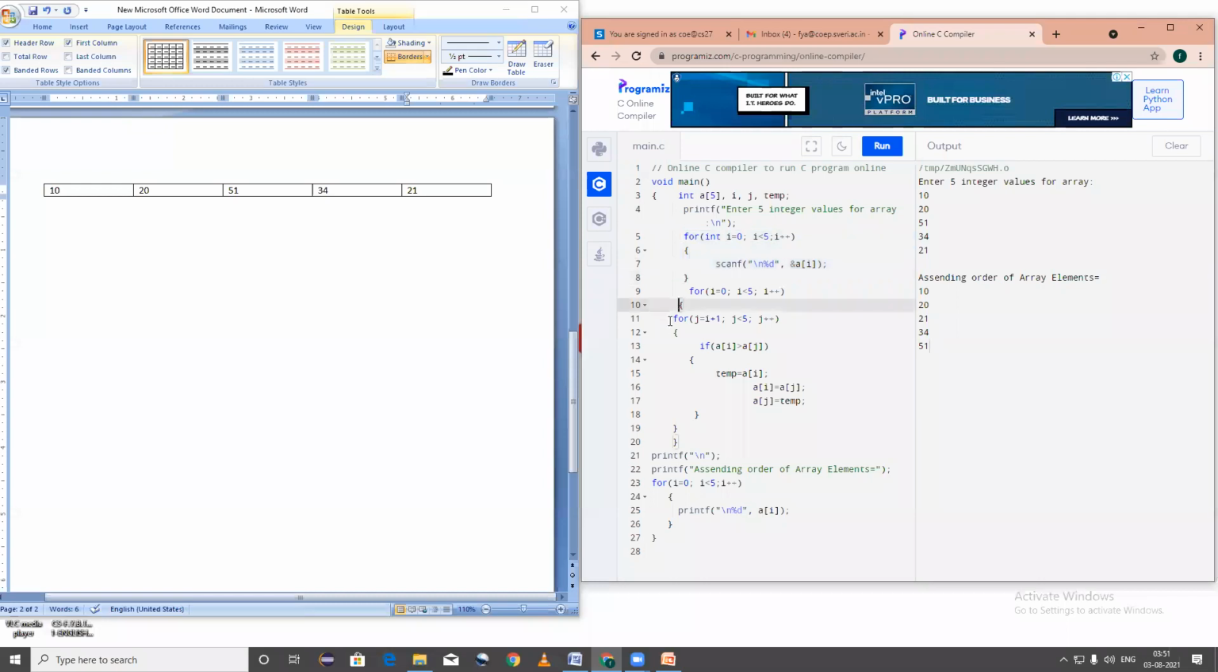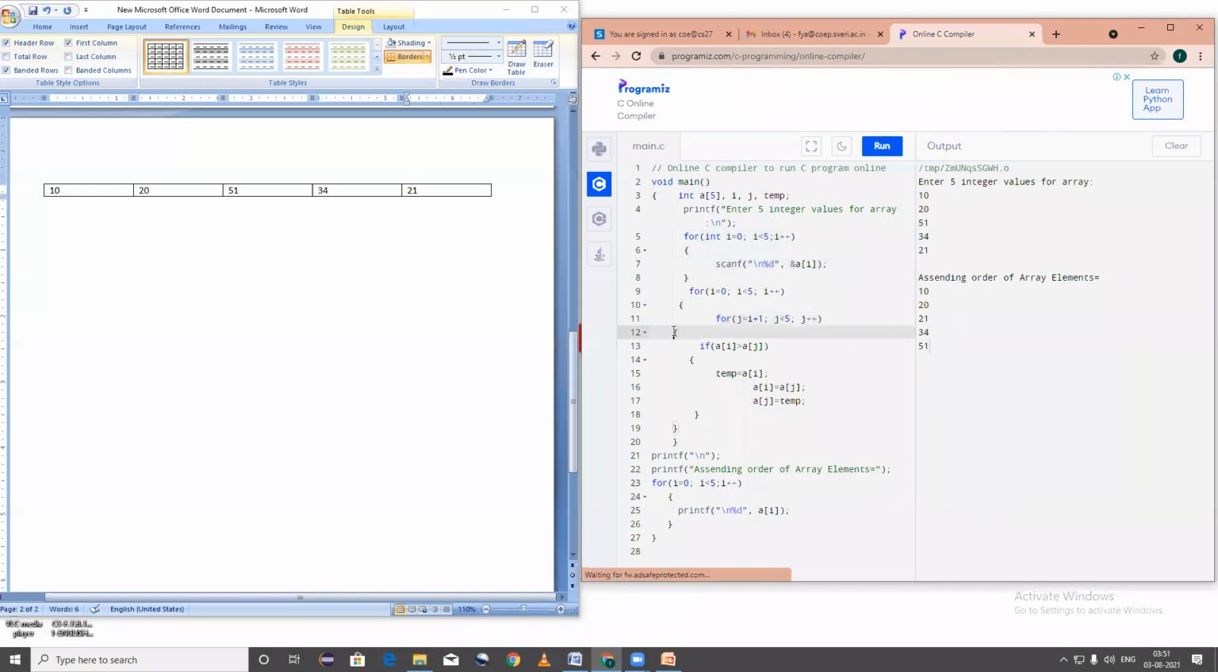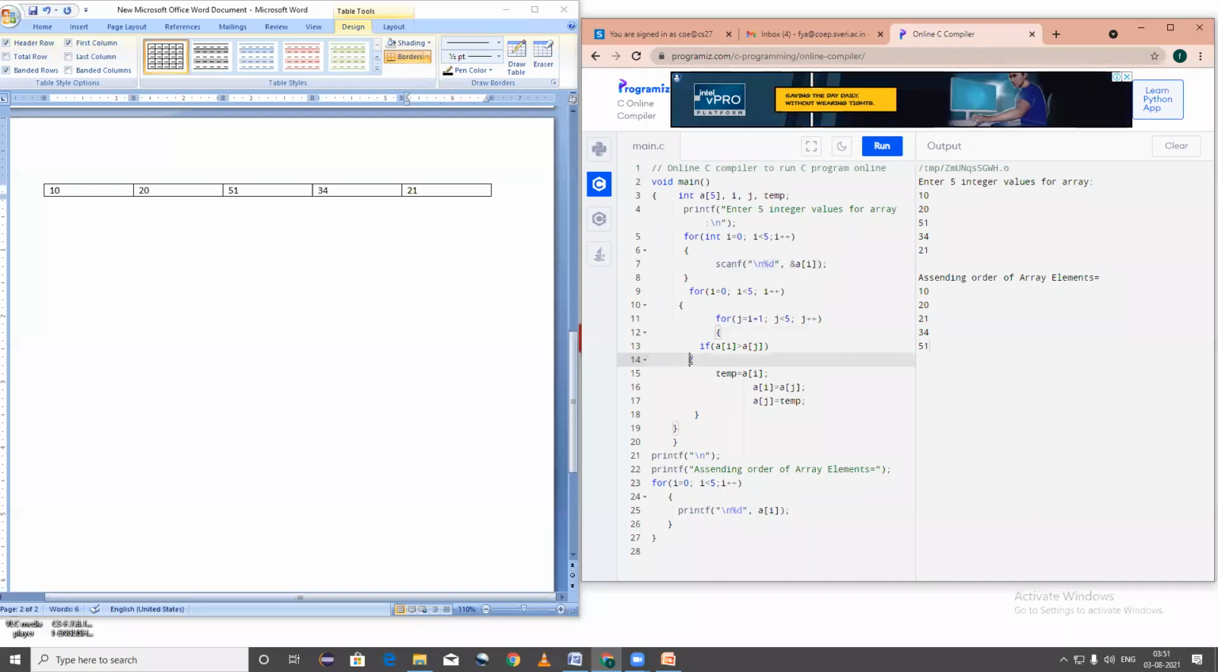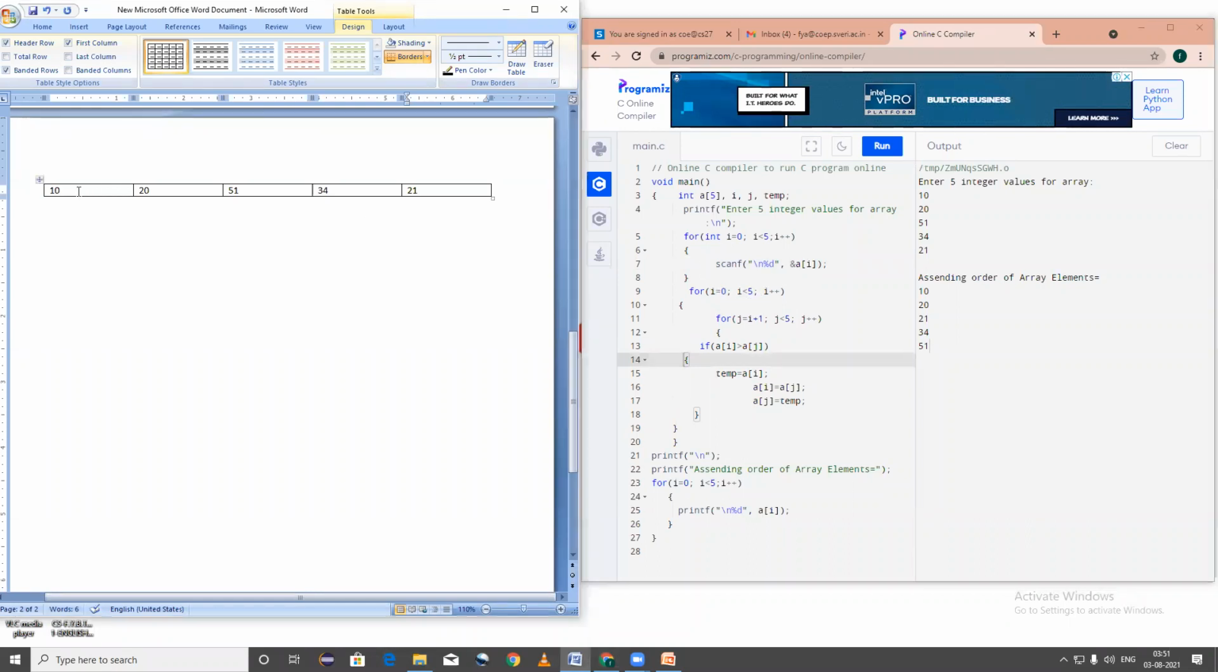Then I have used 2 for loops, a for loop within for loop. So what is that for loop within for loop? Yes, can anybody tell me? See, this outer for loop, here i is equal to 0, i less than 5. It is for the base element, or you can say the first element.